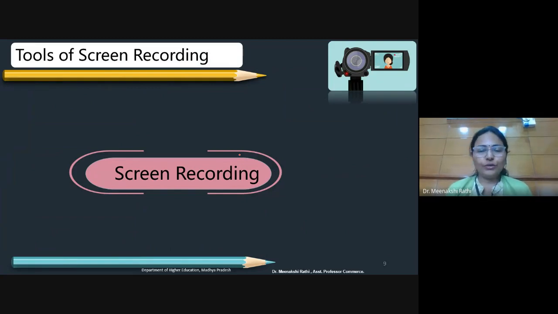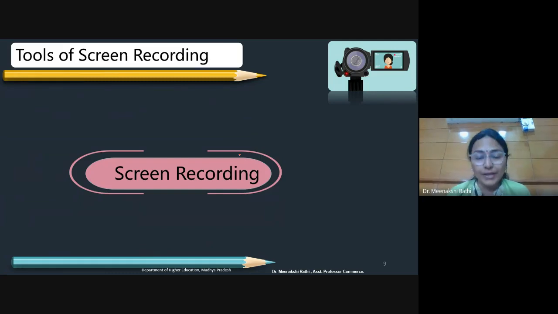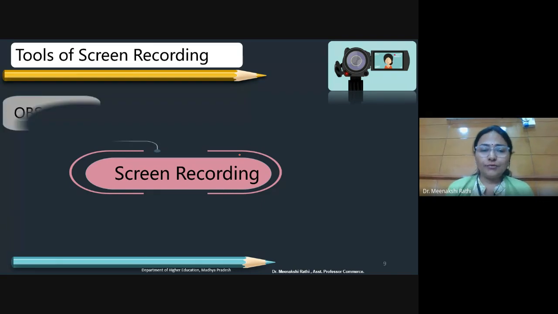As I've already told you, if I talk about infrastructural requirement, I don't require anything except my laptop and very good internet connectivity. These are the two things which I require to record a wonderful video. So for screen recording, you can have OBS Studio. OBS Studio is a free open source software for recording.